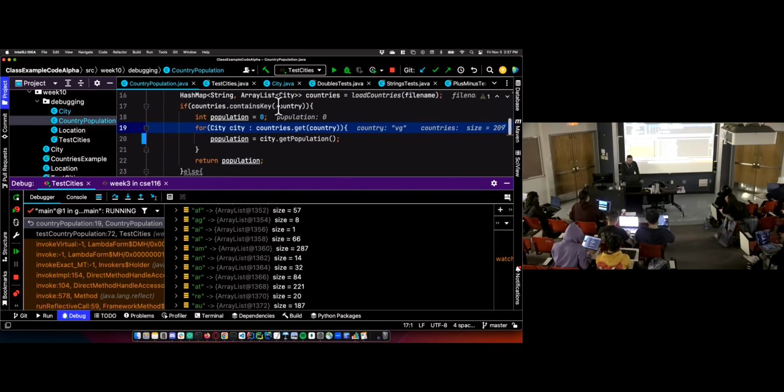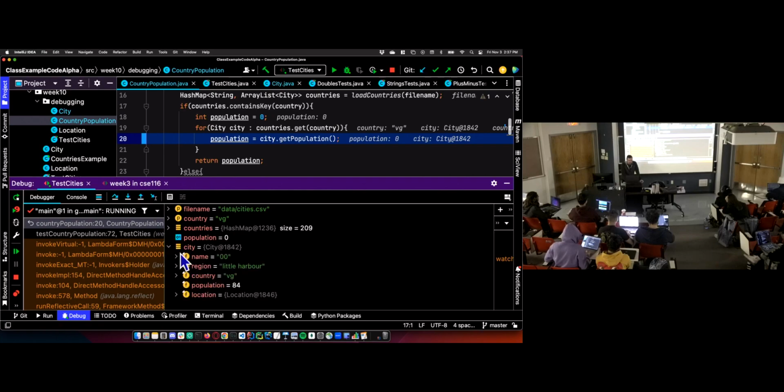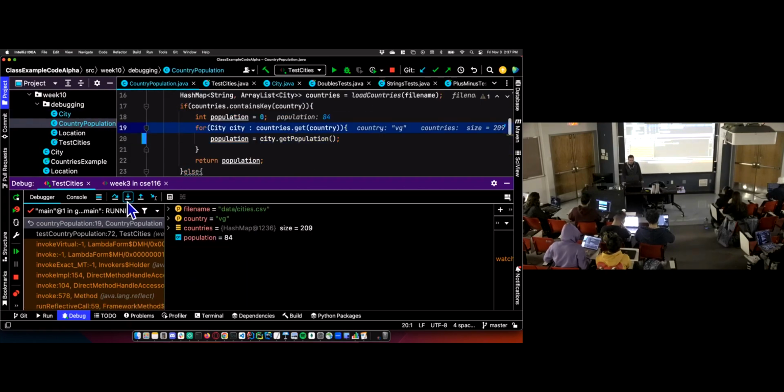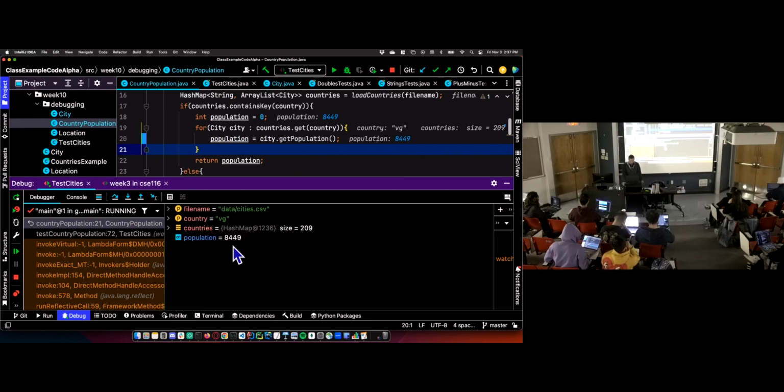So countries.contains key, we got in here. That means this VG is one of my countries, and I'm going to iterate over the cities in that country. I expect this to be 3 separate cities. So let's take a look at the first city. We got Little Harbor with 84 people. Population, get the population, 84. Next city, Road Town, 8449. Population, 8449. We should pretty simply find the bug at this point.